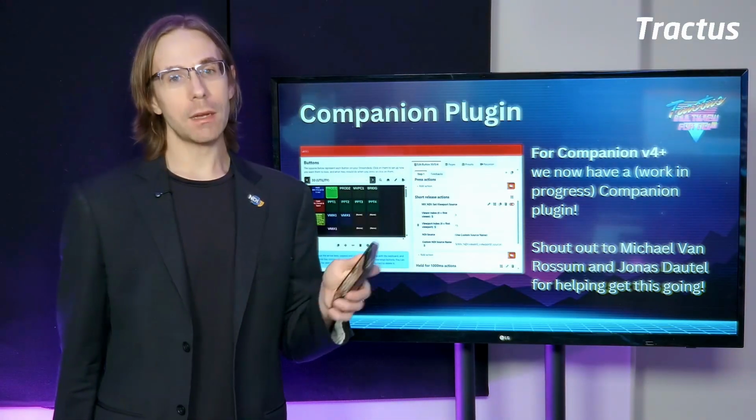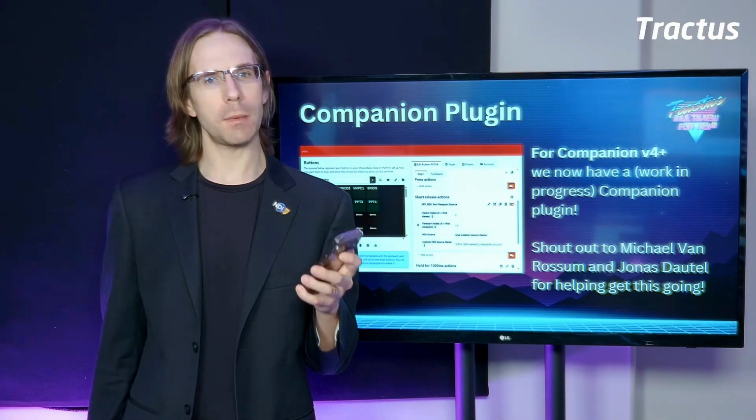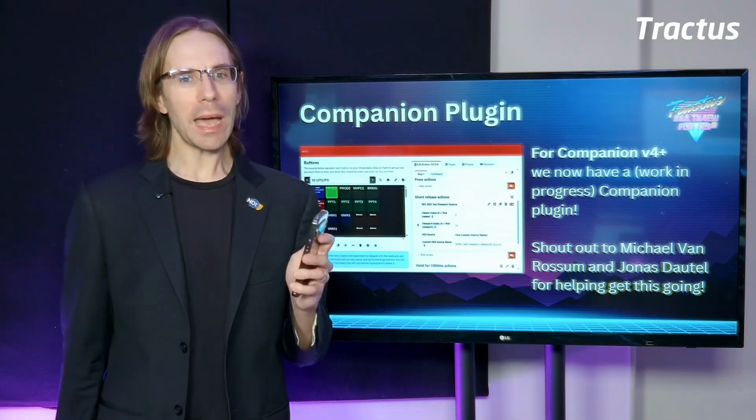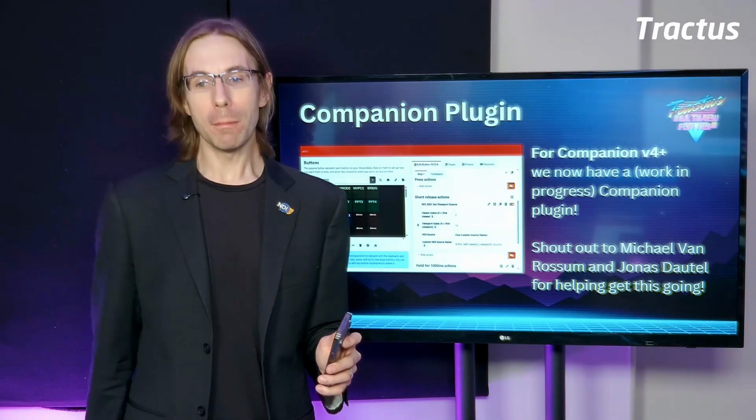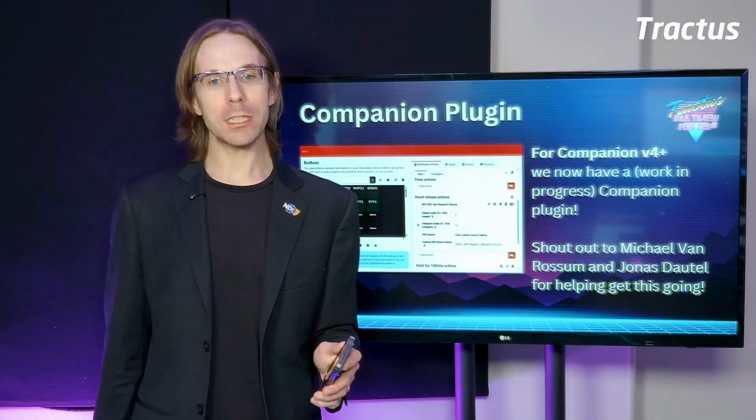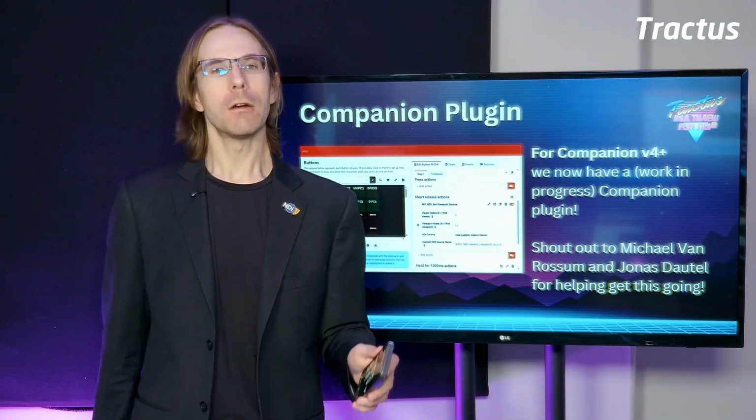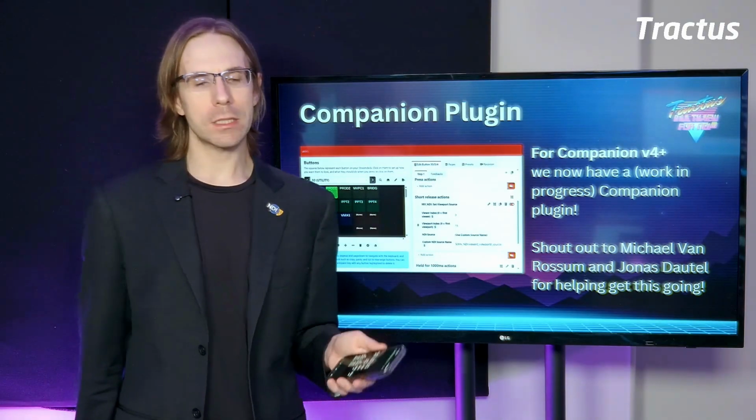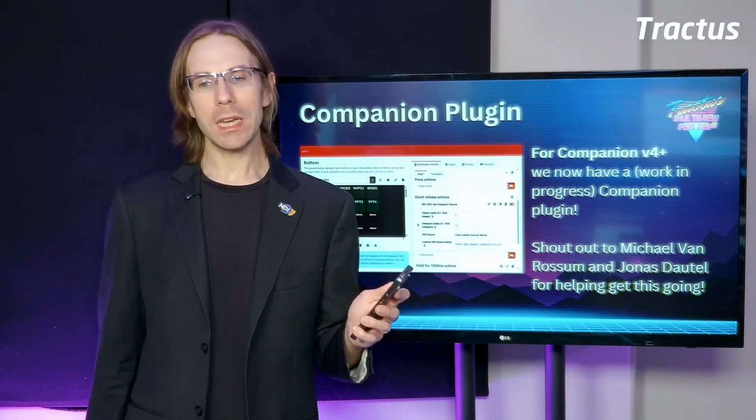Well, now we have, and I believe it's out, I just need to double check how you actually get it into Companion 4, because Luke and Mike have been using this, but we now have, it's a work in progress, a Companion plugin finally for Multiview for NDI. Big shout out to Jonas for helping get this started. He introduced me to how to do Companion programming, helped get the repository kickstarted, and onboarded me onto the Slack community, all that stuff. And big shout out to Mike Van Rossum for writing a lot of the code that is in the Companion plugin. Like I said, it's a bit of a work in progress.